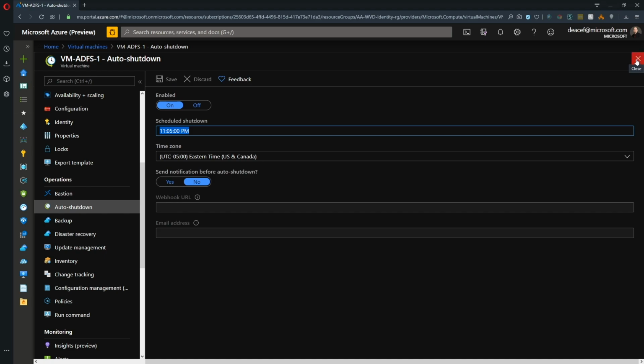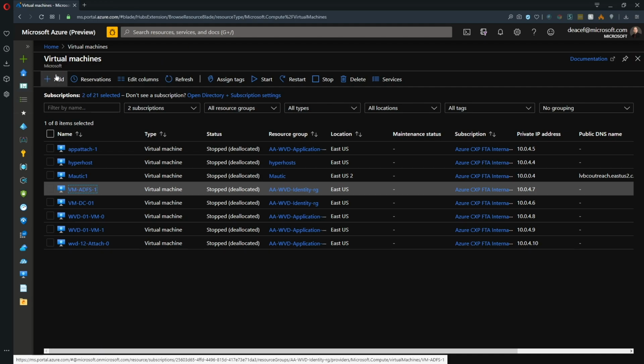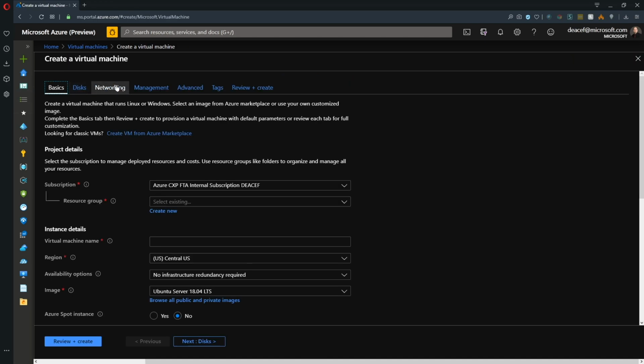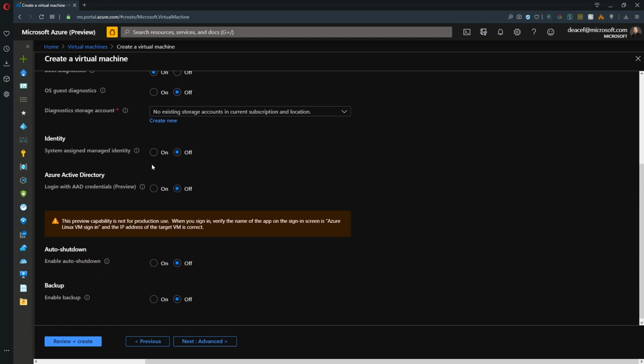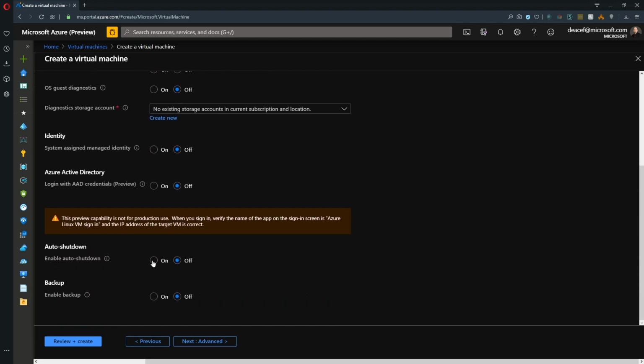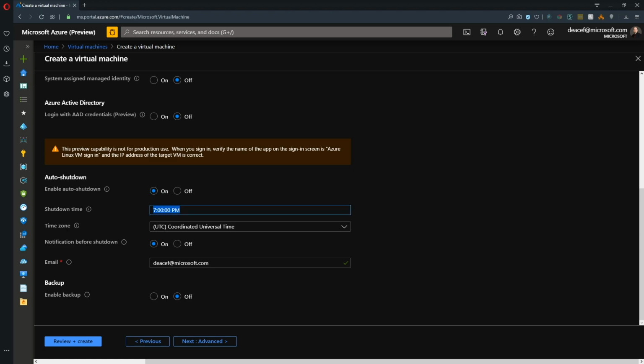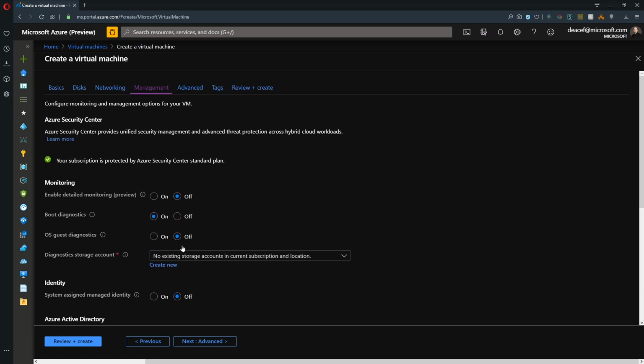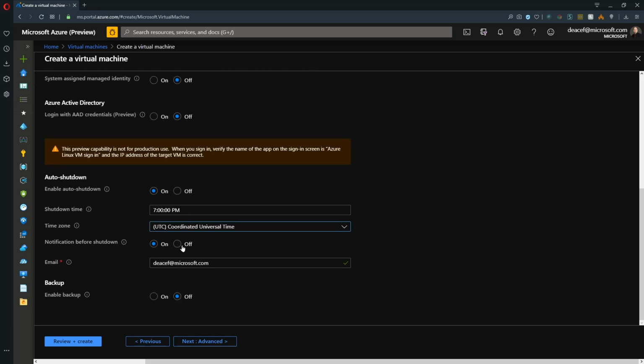So even if I forget to power it off at the end of my day, the VM will shut off automatically, so it's not running all night long and costing me money without giving me a benefit. Let's go back here and let's go to create a new VM. And when you get through the process to the management tab, then if we scroll down, we have that auto shutdown right here, which you can turn on, set your time zone and time that you want the VM to shut off and whether or not you would like to be notified. Okay, so those are in the creation experience, which means that you can do them in your automation. So in your ARM templates, PowerShell, CLI, Ansible, whatever it is that you use, you can turn on those features as well.